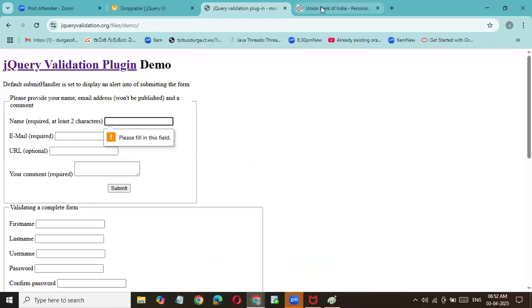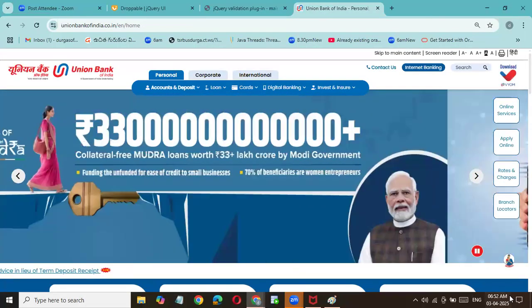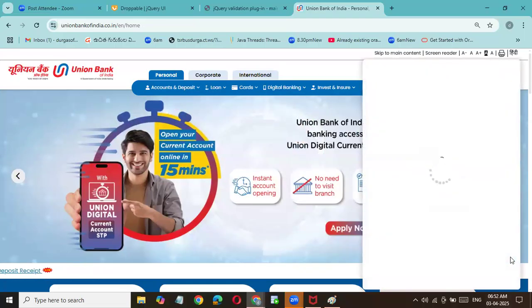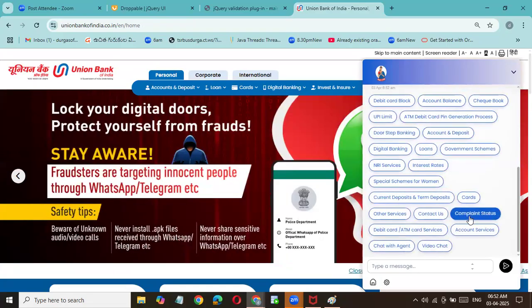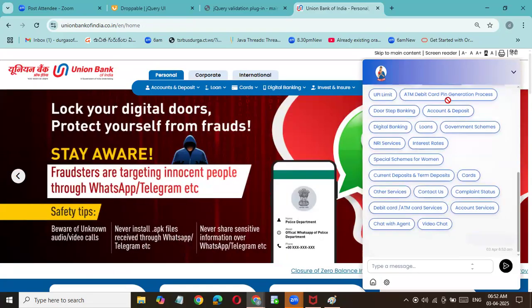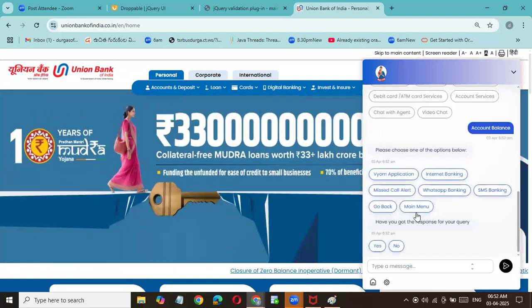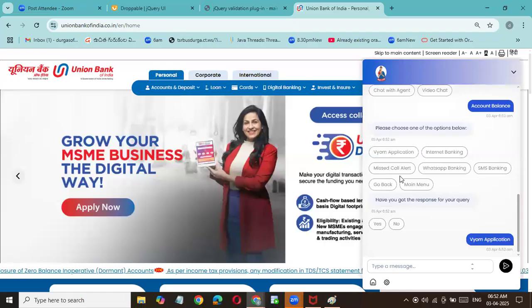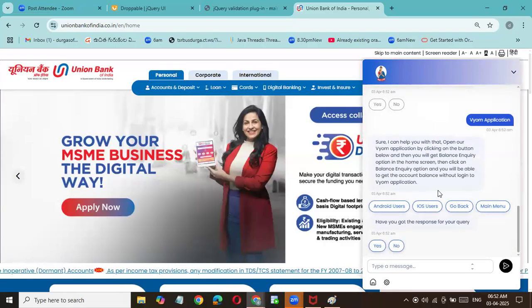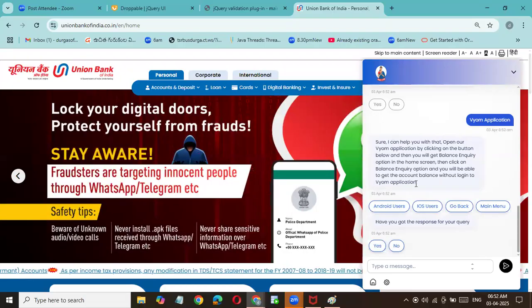See, if you check the Union Bank site, here you can find an Ask section. Here, in English, immediately I'm getting all the results. I want to know about account balance. See, account balance, internet banking, view map. Like this, you will find all the results here. View map application, immediately I'm getting the results. It is not redirecting the starting application.